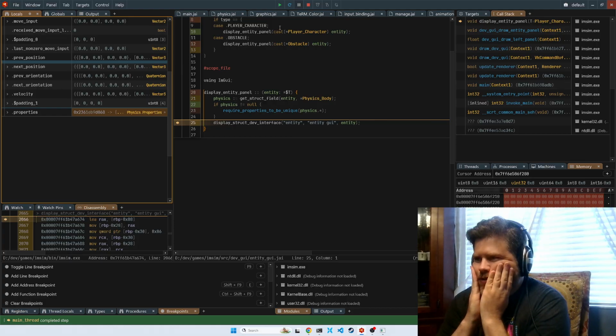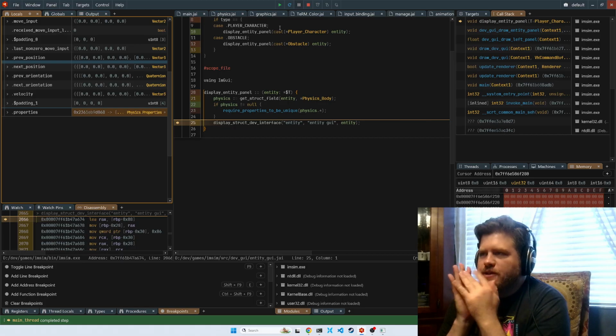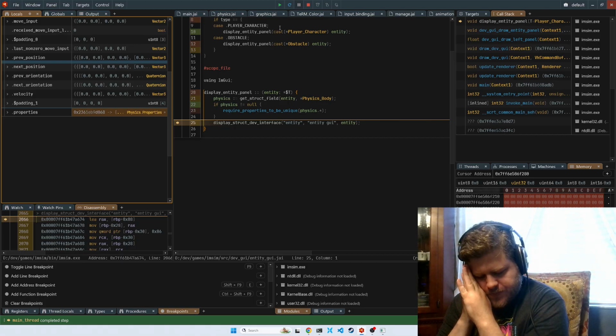Okay, so get struct field returns a pointer to the field. So we're getting a pointer to a physics body. I'm dereferencing 1 to get a pointer to a physics body. I should be able to set... Yeah, there's nothing... This should work.